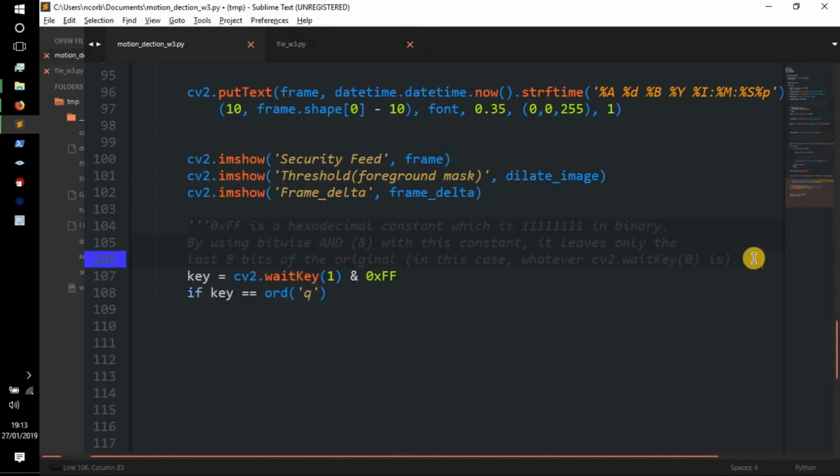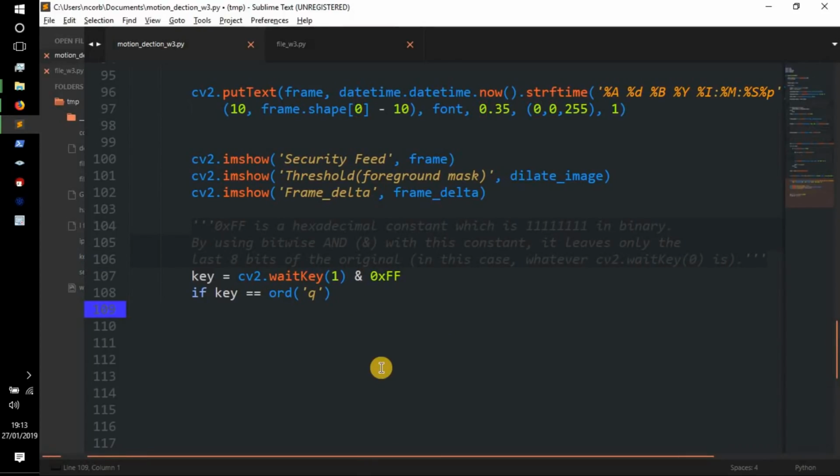So basically, I've written a comment just to help you out if you don't understand it. So 0xff is a hexadecimal constant, which is 11111111 in binary. By using bitwise AND with this constant, it leaves only the last 8 bits of the original, in this case, whatever cv2.waitKey(0) is, or whatever it is. So we can use the last 8 bits because that just refers to 8 bits, basically. So let's move on.